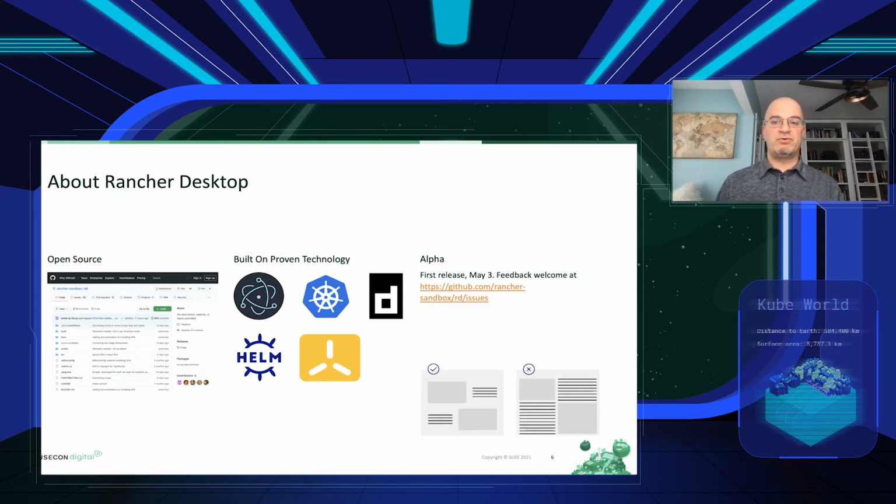Rancher Desktop's built on proven technology: Kubernetes, Containerd, Helm. We've talked about some of these, but they've been used in production apps all over the world and have already proven themselves. Rancher Desktop just brings these together with an experience designed to make them easy to use on a local desktop environment. Now, with all that being said, Rancher Desktop's first alpha was on May 3rd of this year.